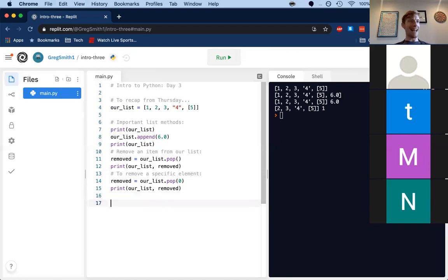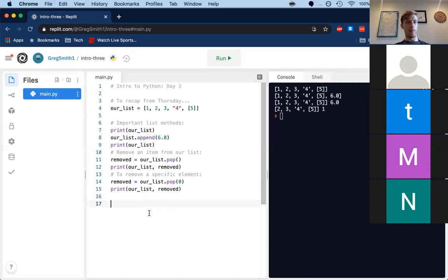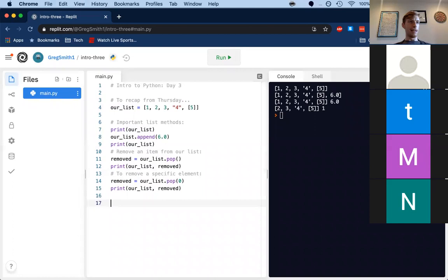All right, so now we can add elements to a list. We can remove elements from a list. We have some of our basic needed list functionality. There are a ton of other list methods out there. We can't in this course go into a super exhaustive list, I guess, of all of them.